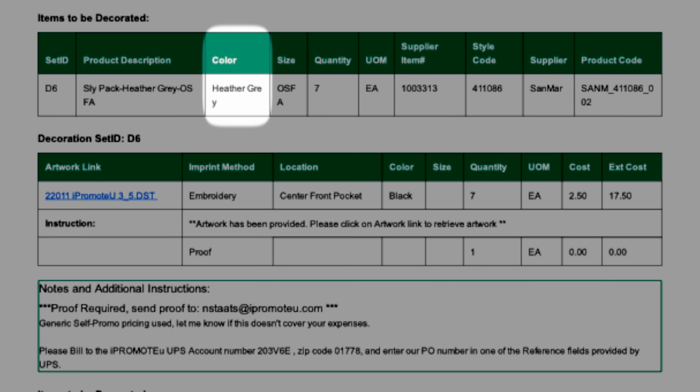Garment color matters more than people realize. Ink colors, print methods, and even embroidery thread selections may change depending on the garment color. A design that looks great on white may need completely different inks on black. Be specific. List the exact color name or code.